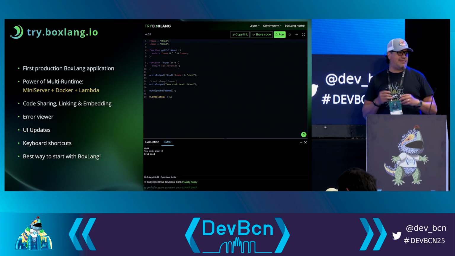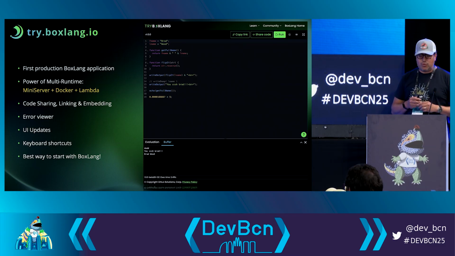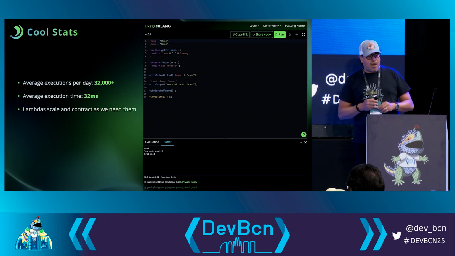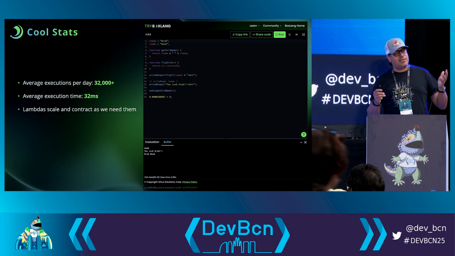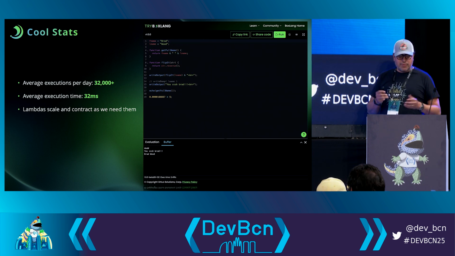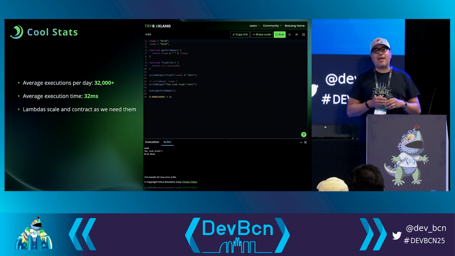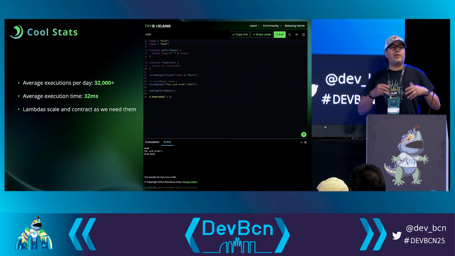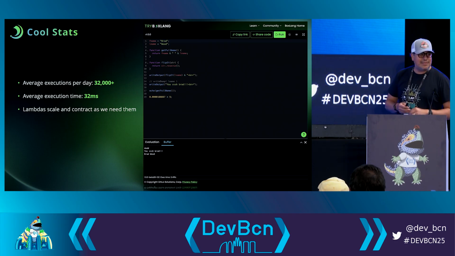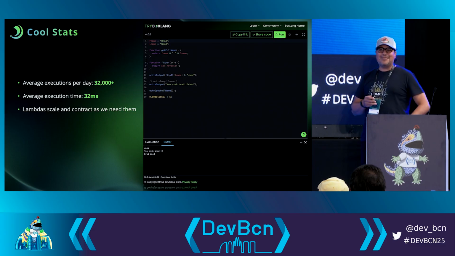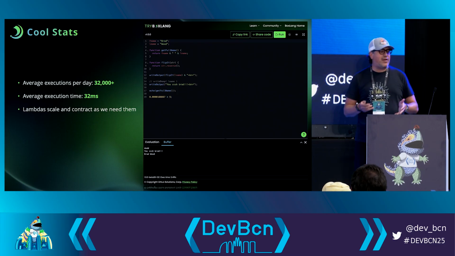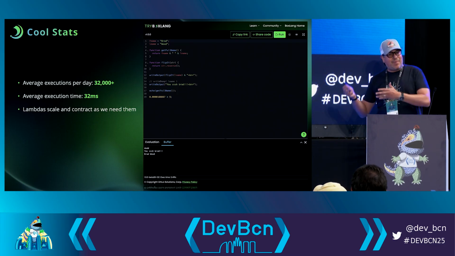You can now do all kinds of things with it, and we're building tons of features into try BoxLang as well. The cool thing about it is its performance. We have an average of about 32,000 Lambda executions per day. Our average execution time is about 32 milliseconds. Okay? And we contract and scale as traffic progresses. And the really good thing is that we pay actually $0. Because Lambda gives you 1 million requests, and we're on the borderline. So very, very impressive thing that you can do with Lambdas, that you can produce very high traffic applications and really pay 0.